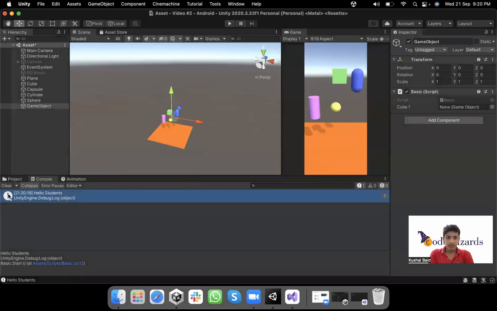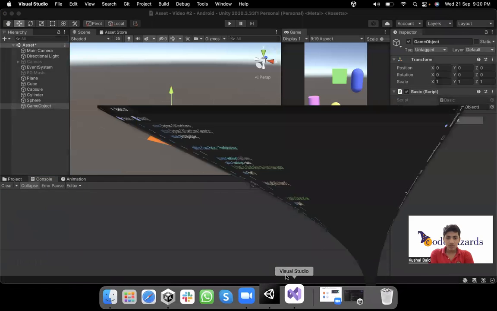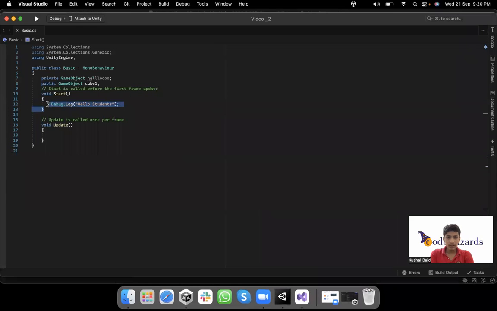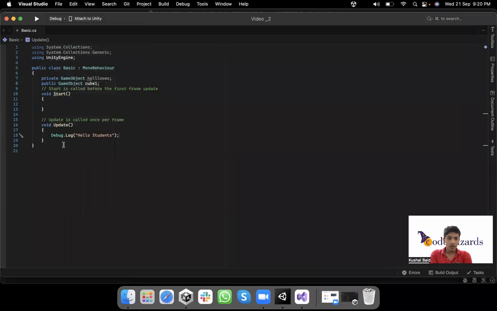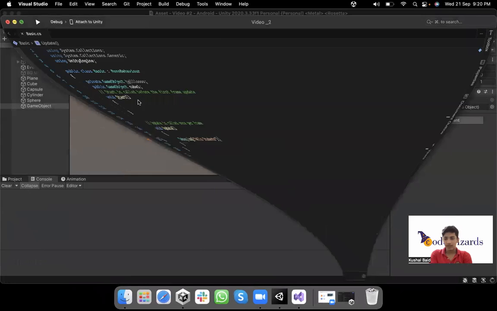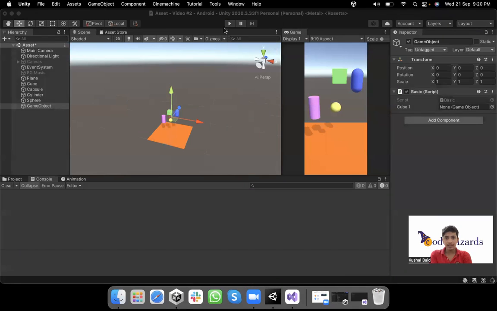Now, similarly, what does Update do? Anything you write in Update keeps on repeating per frame. So I will cut this from here, Command X because I'm on Mac. If you are on Windows, Control X, and then Control V. I will paste hello students here. I will explain what Update is in a second, but you can get an idea of what I mean.